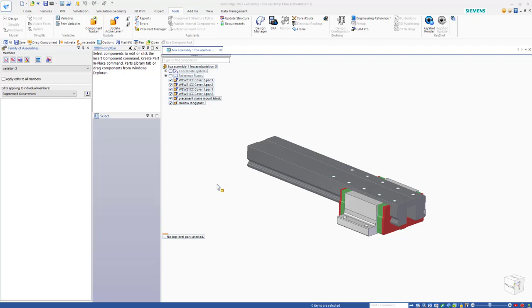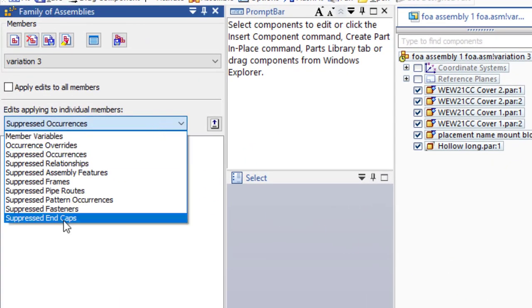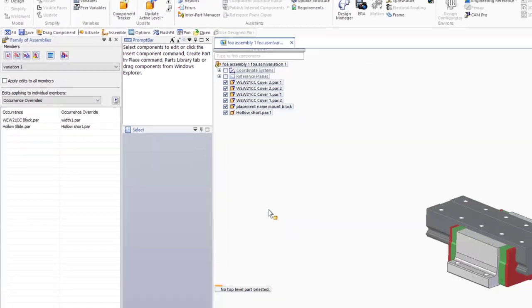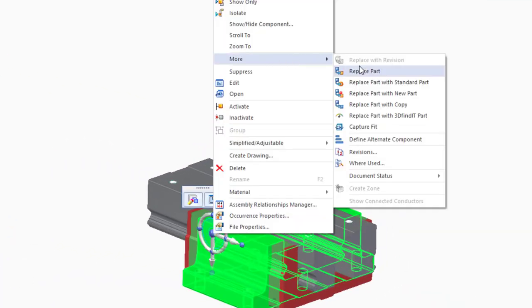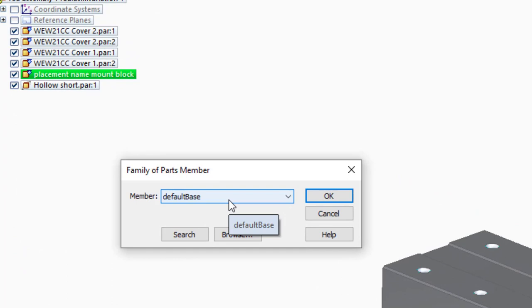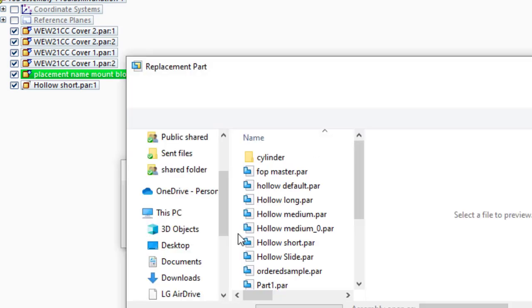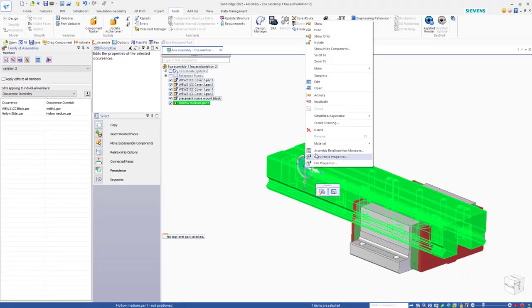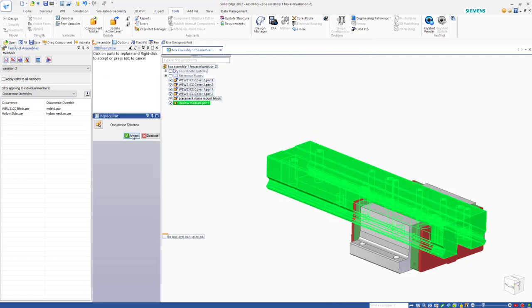Now we've changed assemblies, and in this one, we've created a family of assemblies. And with this option, remember, we can swap out parts and other variables. So what I'm going to focus on here is occurrence overrides. This will swap out some individual parts. What you do for this is you select the family member that you want to change. You can right-click on the part under More, go to Replace Part. Make sure you've got the right part selected. And because the part that I selected was a family of parts member, I'll use the drop-down to select which family of parts I want to use. You could also browse to find another part that's not related to the family of parts. Switch to Variation 2 and right-click, More, Replace Part, accept that occurrence, and select a family member.